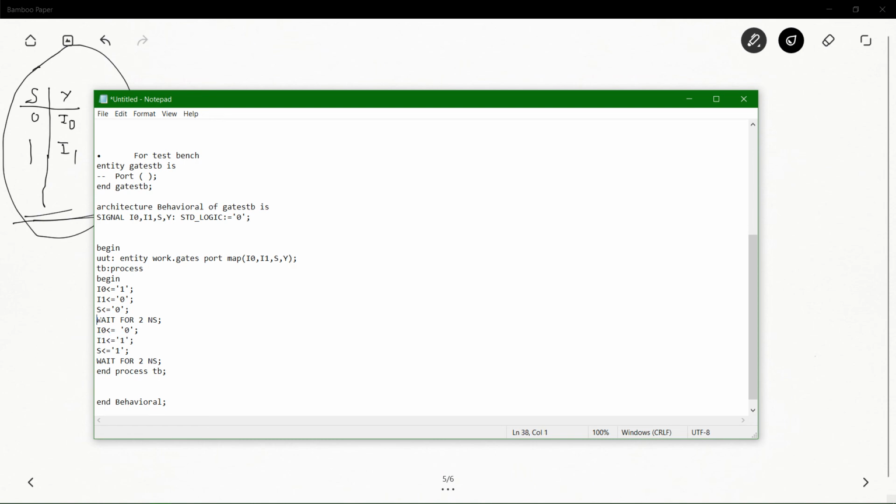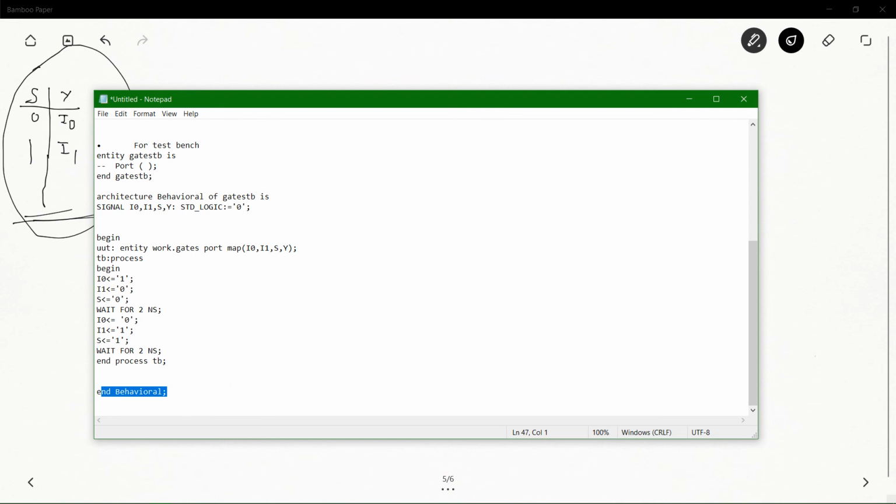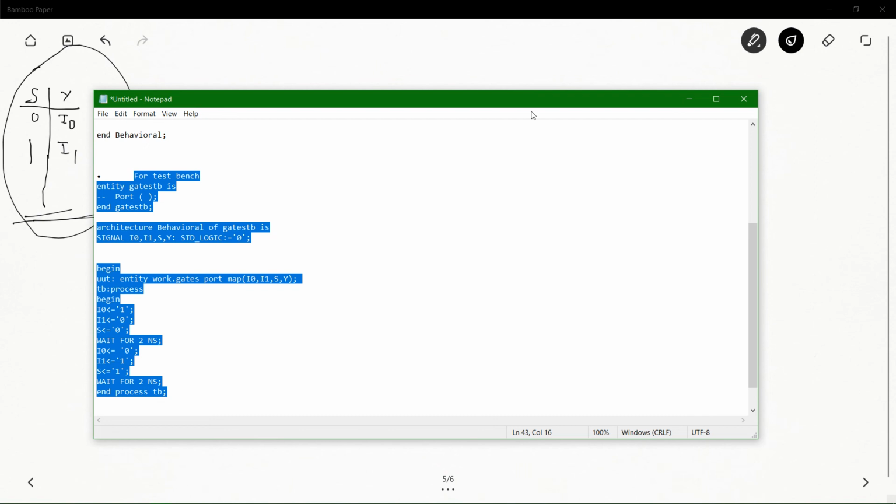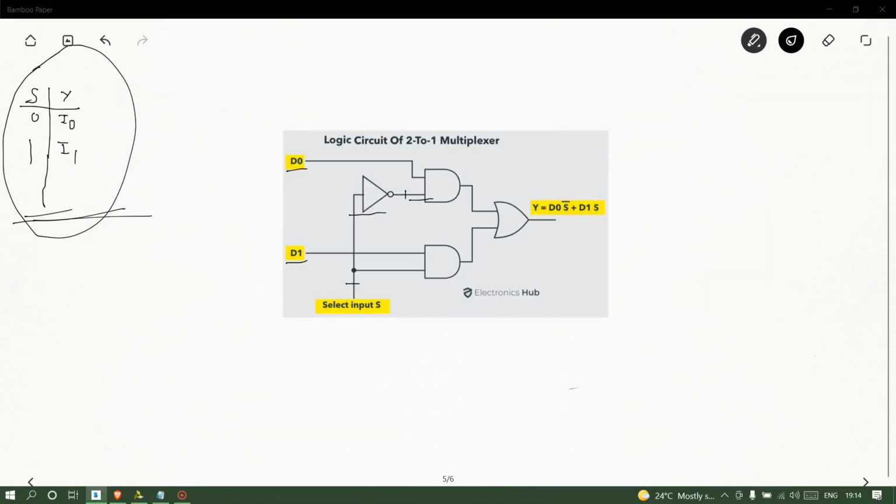And I have already told you why I am writing this wait for 2 nanosecond statement, right? And after providing these two combinations, I am ending the process that I initiated in the beginning, and at the very last I am ending my architecture portion also. Okay, so I think you have understood the test bench portion also. So let's check that in the software as well.